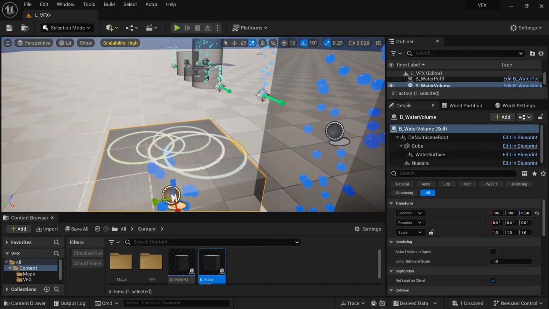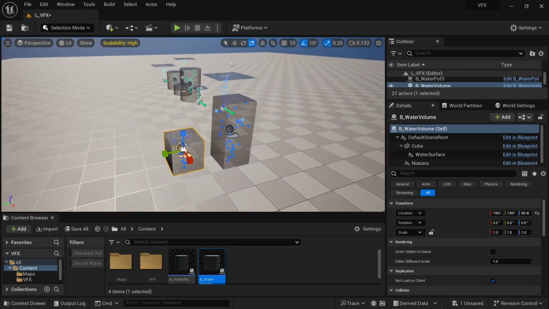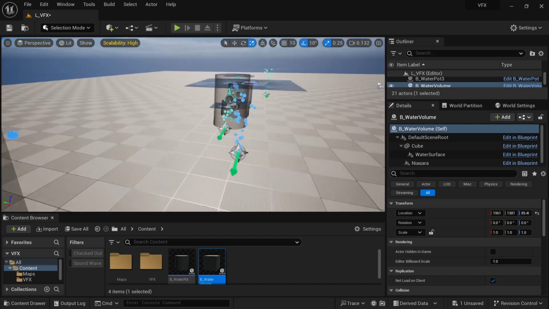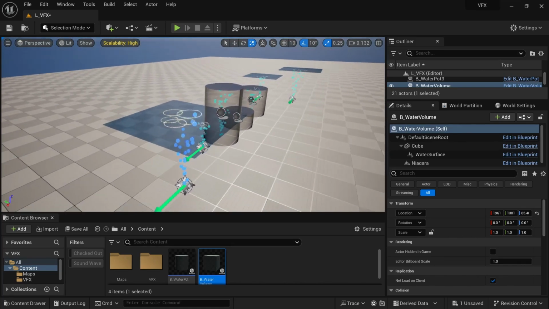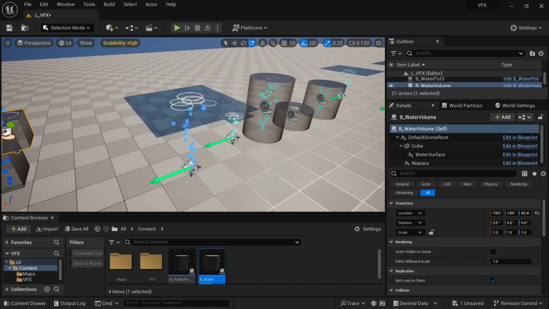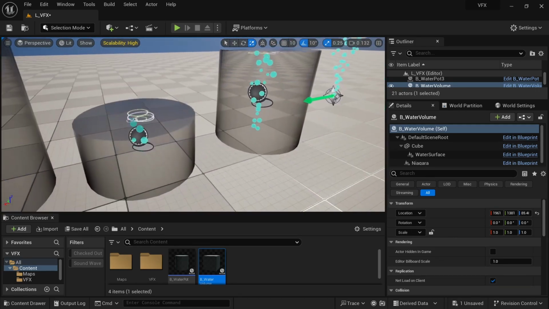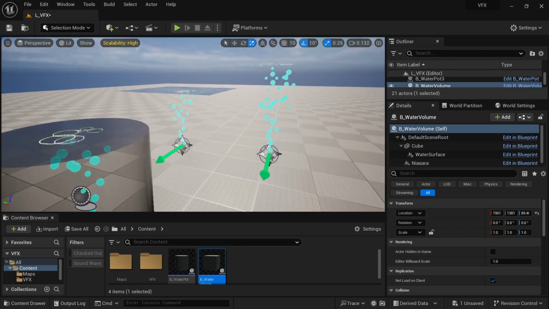So yeah, all in all, this has been a great learning experience for Niagara, and I'm finding it very powerful. And at first, it was a little hard to wrap my head around it, but now I see just how extendable it is, and I think I can get better at making VFX.